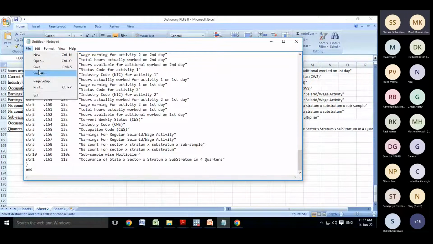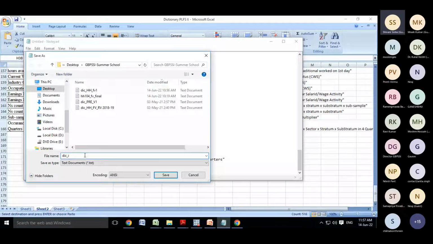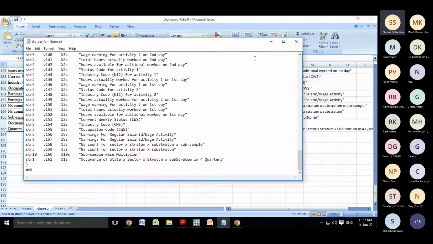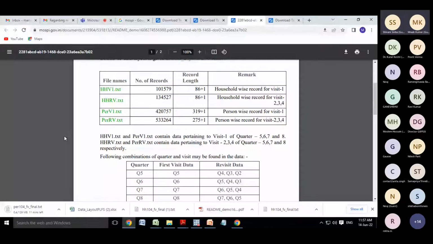And again save it like dictionary person, and download this one, person first visit. It will take some time.